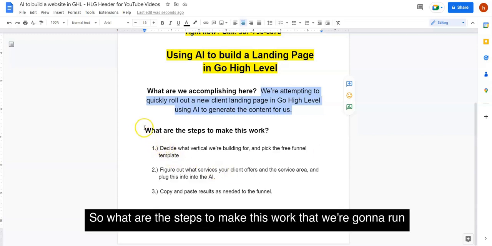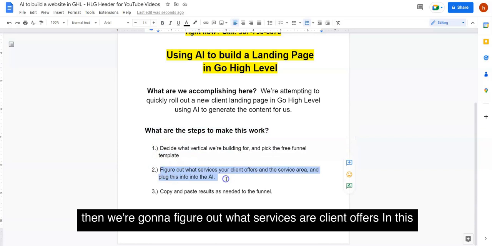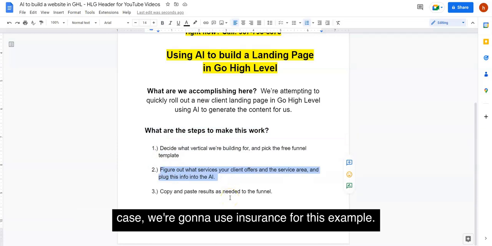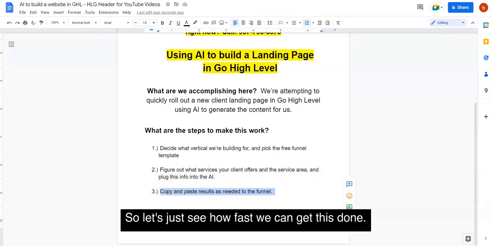So what are the steps to make this work that we're going to run through real quick? We're going to decide on the template that we're going to use, and then we are going to figure out what services our client offers. In this case, we're going to use insurance for this example, and we're going to plug that into the AI. And then we're going to copy and paste the results to the funnel. So let's just see how fast we can get this done.